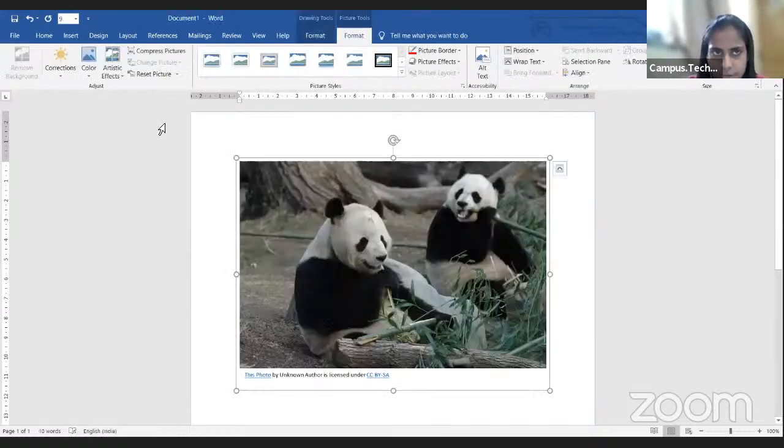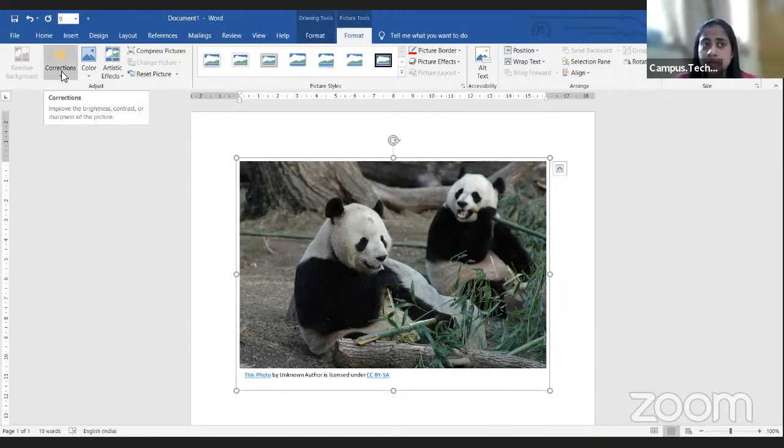There the picture came. Now, as soon as the picture came, I again got all the same options for format. That is the one which we have already discussed in the insert picture options. In both insert picture and insert online picture, we get the same options available.